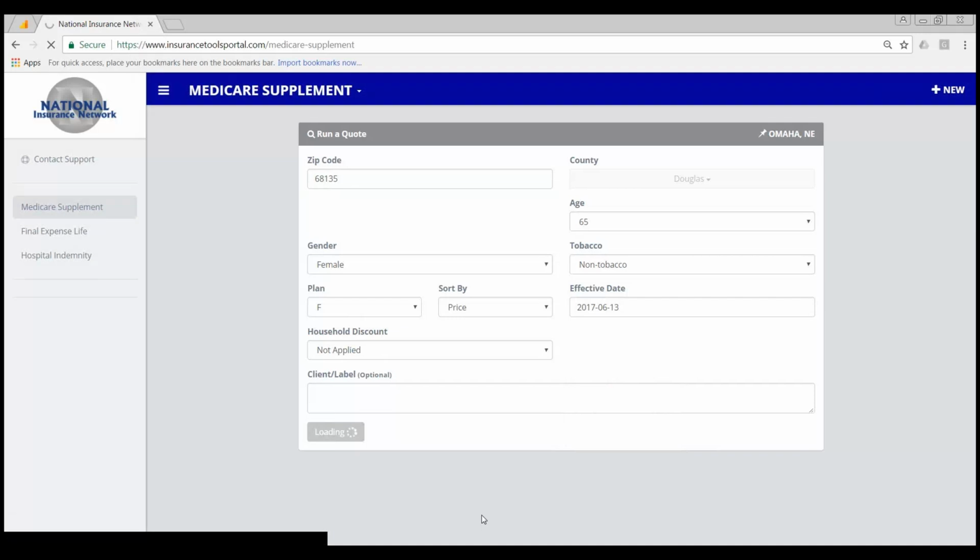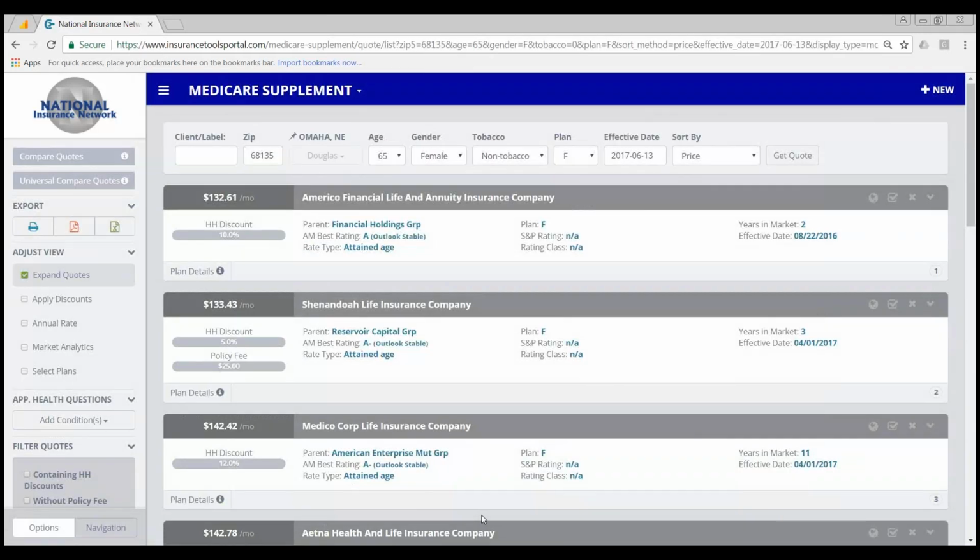It's going to price it out for this 65-year-old female, cheapest to most expensive, and here's the results screen. On the results, we're going to give you a few different features. Obviously, the price per month and the company name, but we're also going to provide some company-level information. Household discounts and policy fees if they apply, AM Best and S&P ratings, rate type, if it's an attained age or issue age community-rated plan, there's a rating class, parent company, effective date, all of that's going to be available on this quote box here.